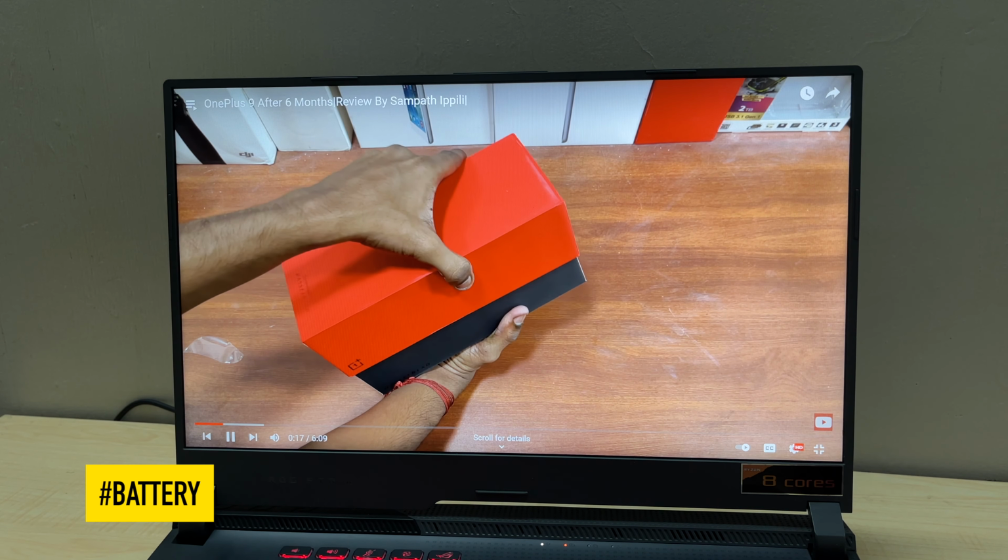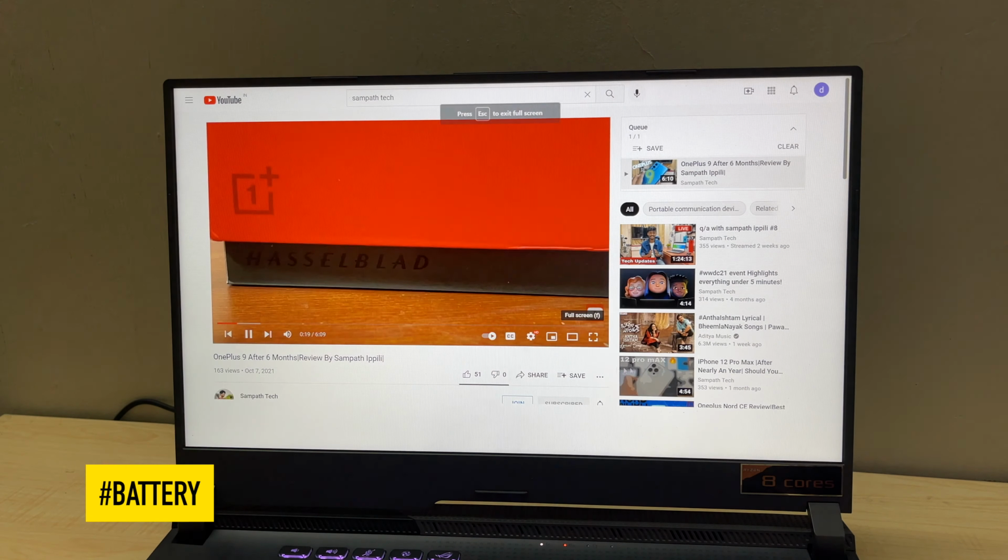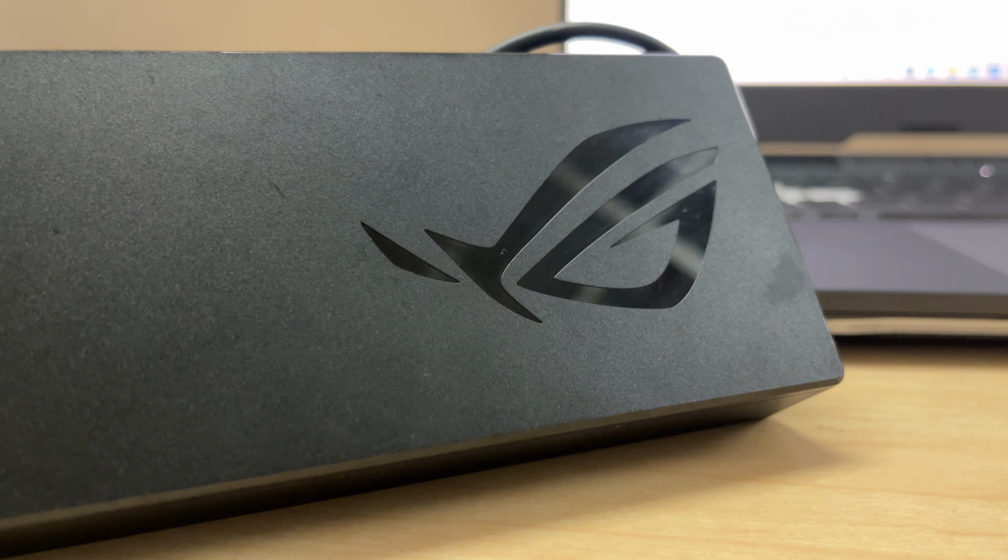Coming to the battery life, we got nearly 3 to 4 hours of screen on time on this and can be charged with the 150W Asus adapter.